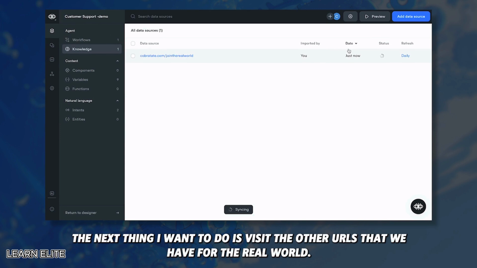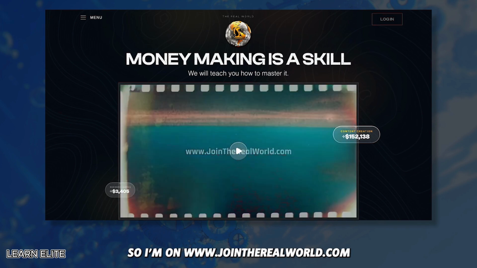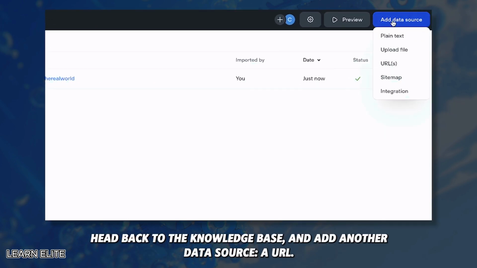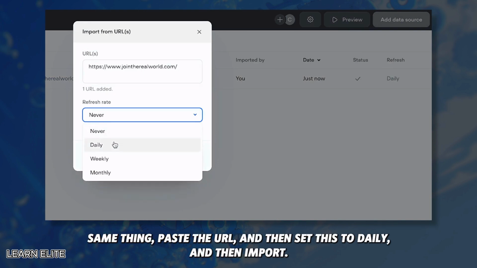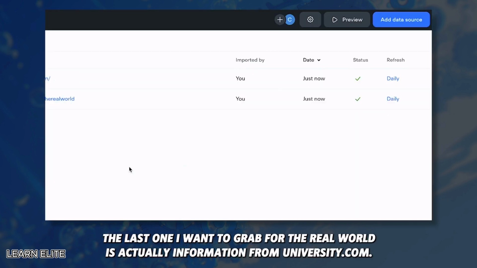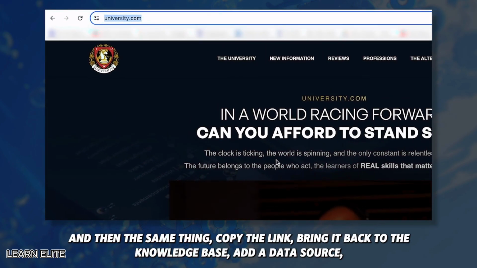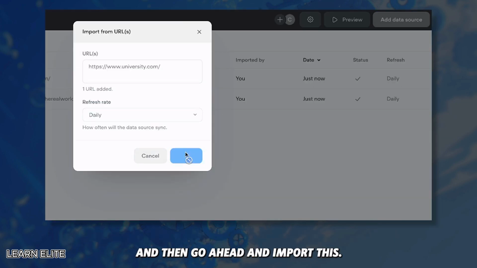The next thing I want to do is visit the other URLs that we have for the Real World. So I'm on www.jointherealworld.com. I'm just going to go ahead and copy this link, head back to the knowledge base and add another data source, a URL. Same thing, paste the URL and then set this to daily and then import. The last one I want to grab for the Real World is actually information from university.com. And then the same thing, copy the link, bring it back to the knowledge base, add a data source, and then go ahead and import this.